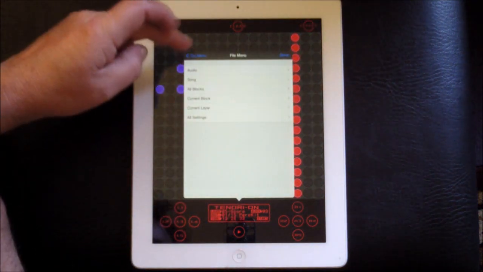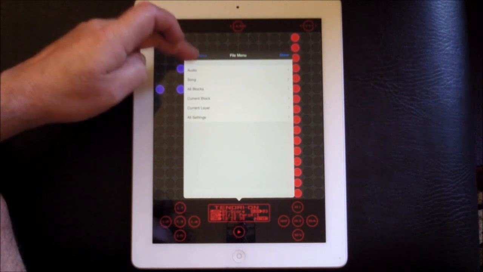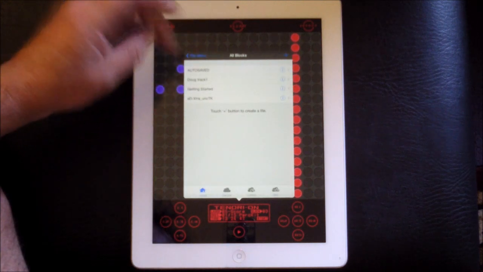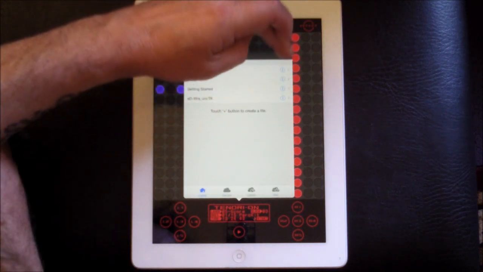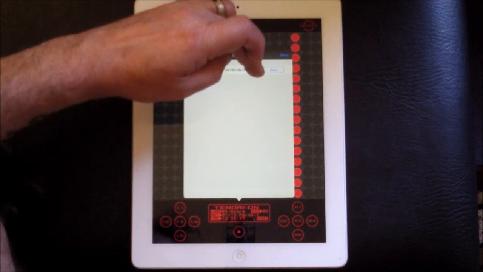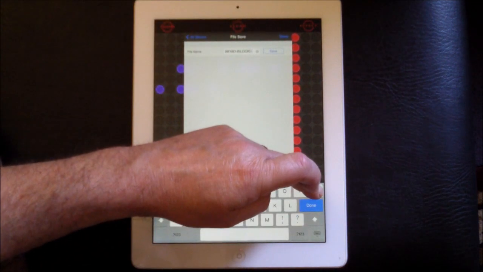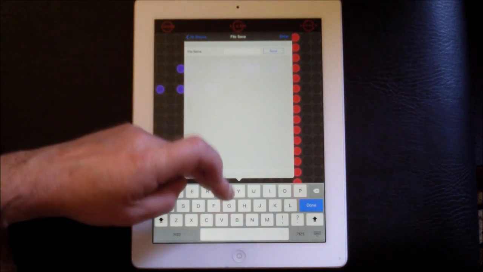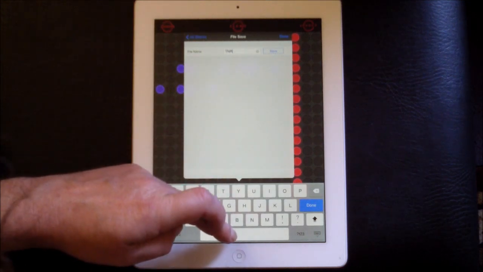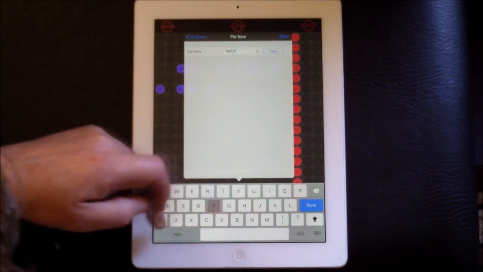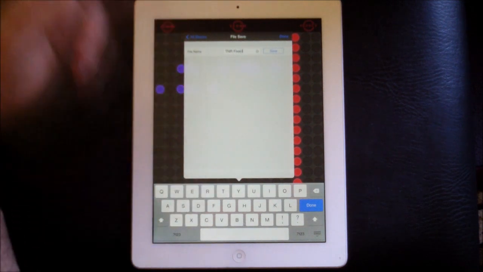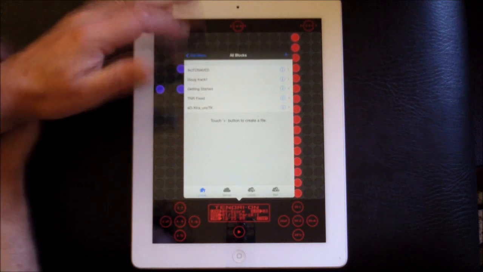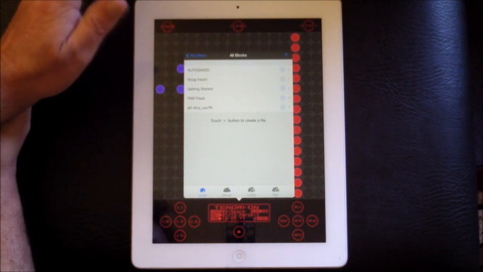So we can hit this and go to our file menu again. Sorry, all blocks again. I'm going to tap the plus button here, and I'm going to name this TNR fixed, so that I can work on that now. And I'm going to leave that now because they may be slightly different.